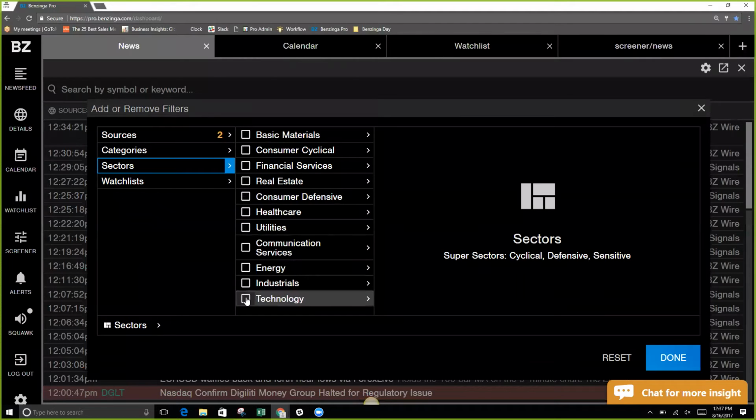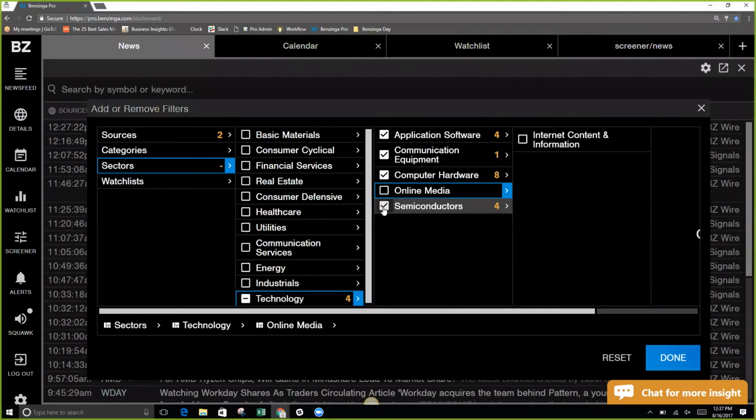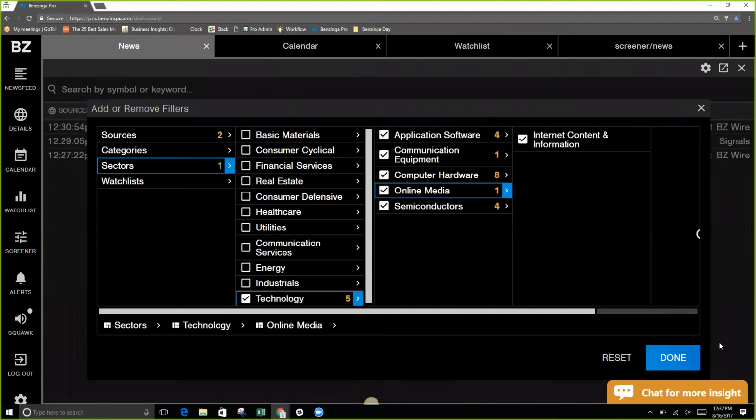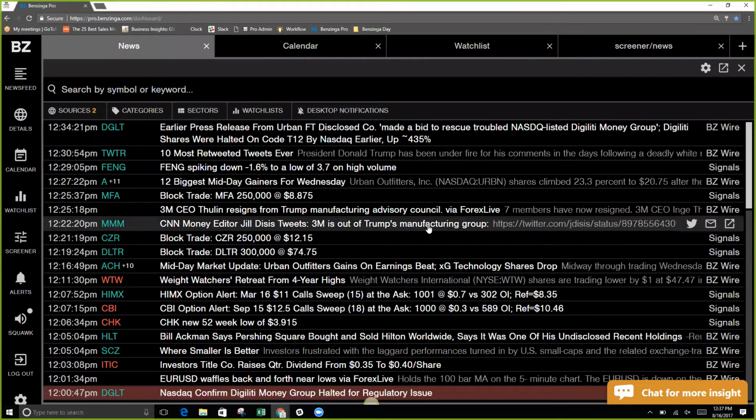You can do the same with sectors. Say you only traded technology stocks related to application software and computer hardware. You could just turn off online media, I guess, and you would just be getting those things coming through your news feed. So you can really hone down what type of information you are getting through your news feed.